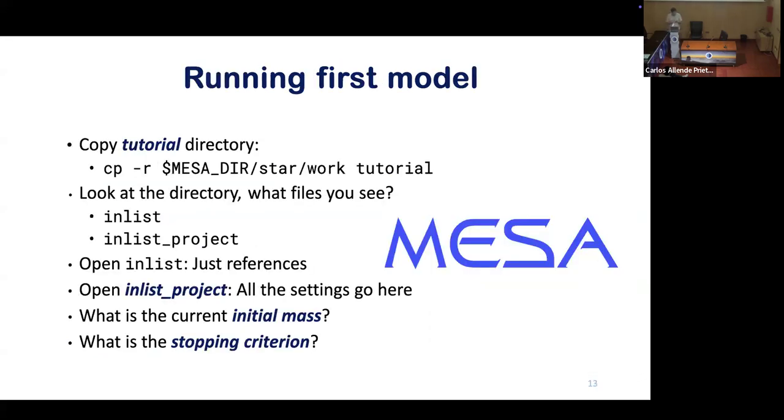Okay, this was the background for MESA. And now we come to running our first model. Nicely enough, the MESA developers have included a tutorial, which is exactly meant for what we are doing right now. If your MESA installation was successful, I would ask you to go to any directory of your liking where you want to work, and then just copy this tutorial from the MESA directory /stars/work to a directory I called tutorial, because that's the usual convention. And yes, so that we have it.